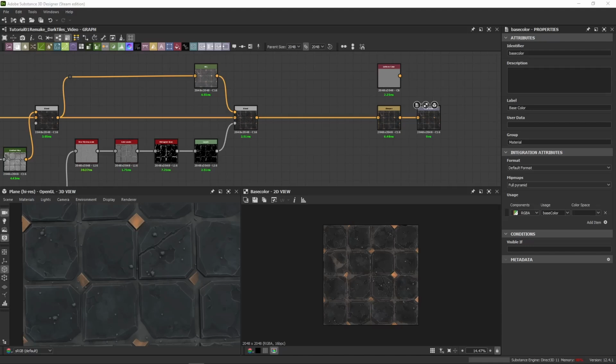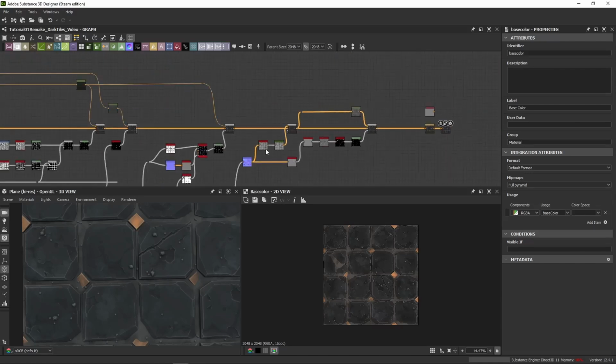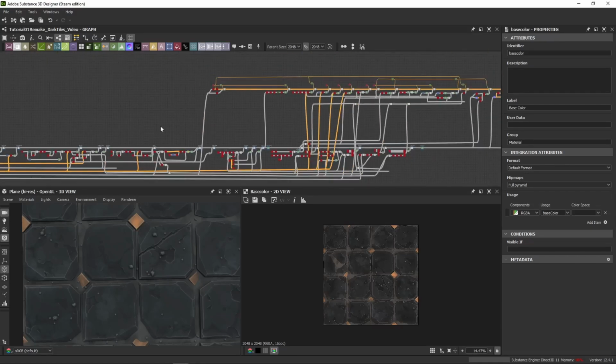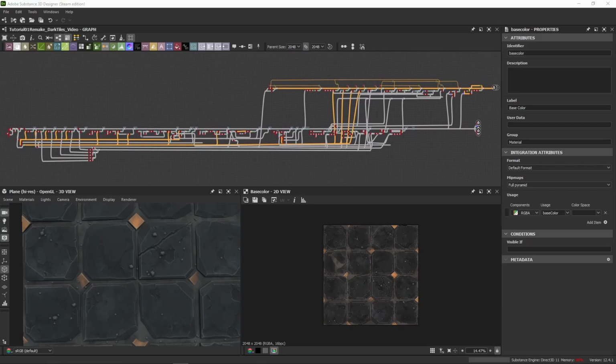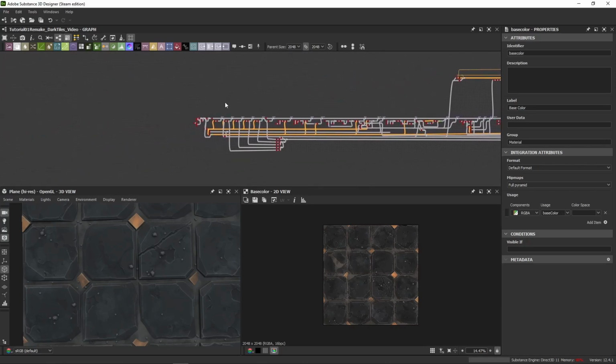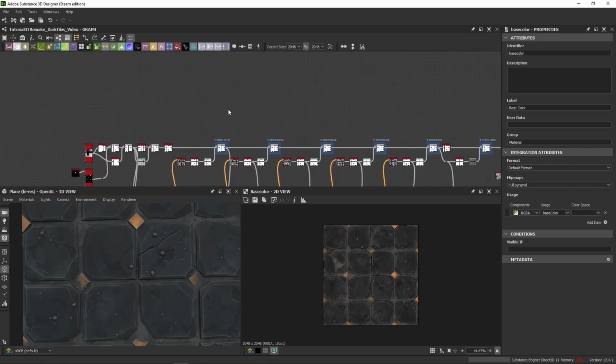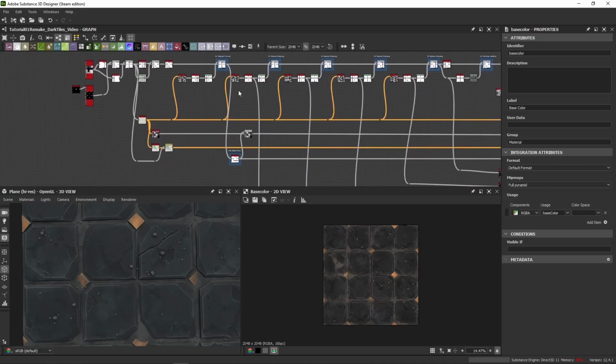We're just going to continue on here. I just finished doing the base color. We're just going to go on to the roughness. So right now this is how our graph is looking. We're going to focus here on roughness, but we're going to start at the beginning.